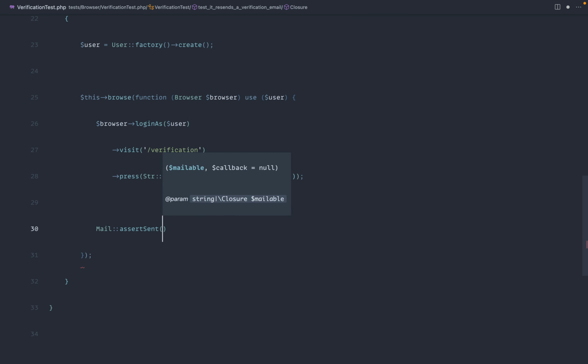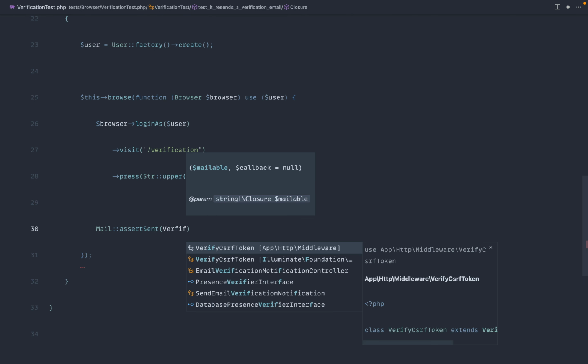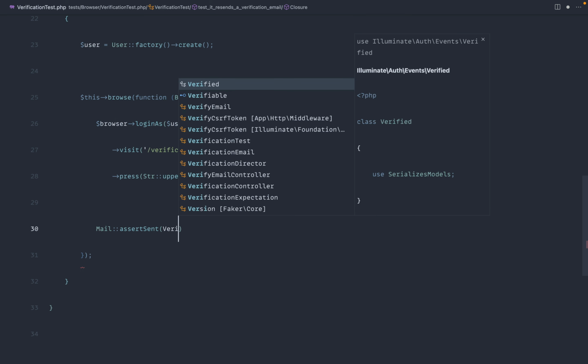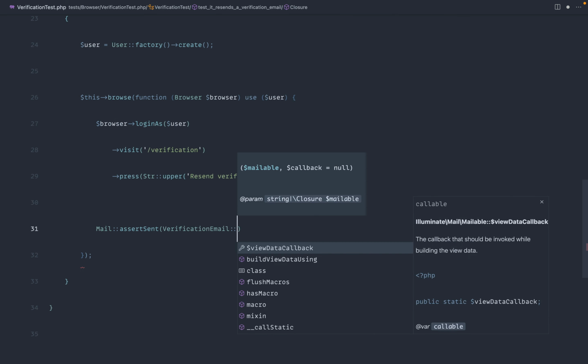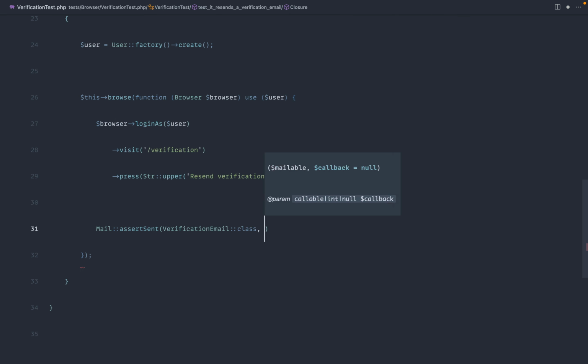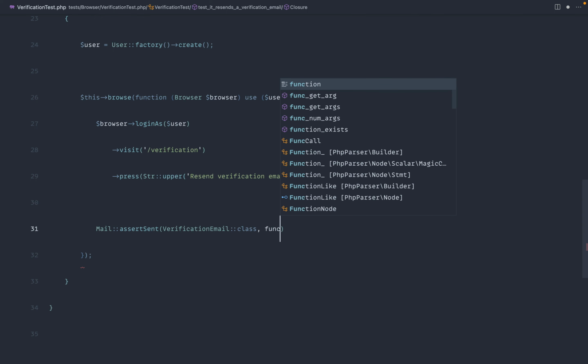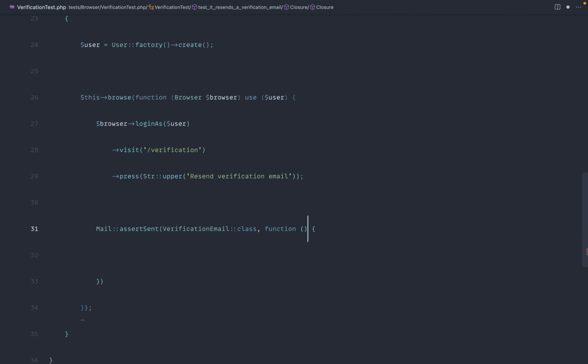So in this case, we're going to say that we want to check that it is actually sent. So now we can go ahead and include the verification email, if I can spell it properly, like so. And we just want the fully qualified class name to that. And then we just create a closure here. And inside of here, we will get the actual mail instance through, which we can use to test stuff. And we can also bring the user into scope here as well.